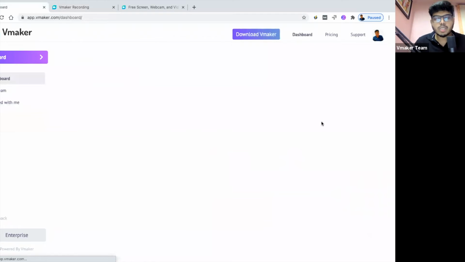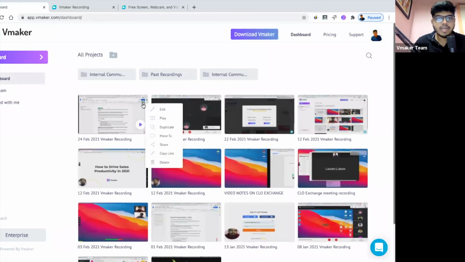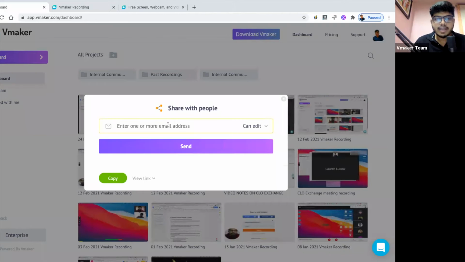The other way, once you have finished recording, you can just come back to your dashboard, and then if you just see the three dots right there, if you hover over it, you find the option to share video there. Just click on share, and again you have two options here. So either you can just enter your email ID. Here again, you can give edit or just view access.